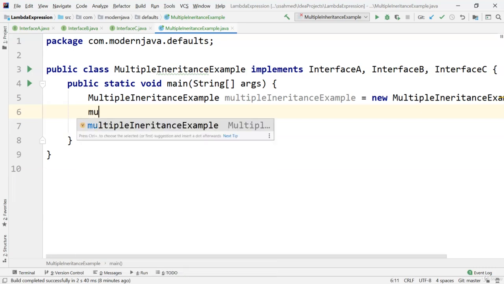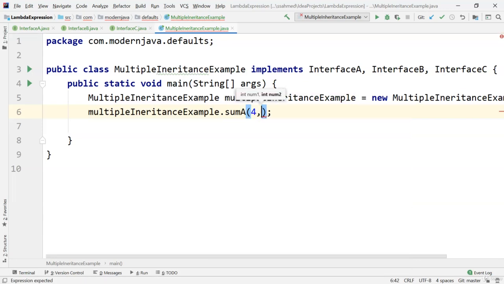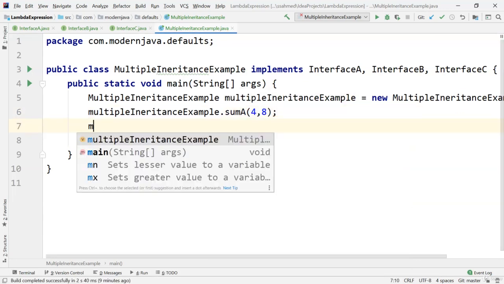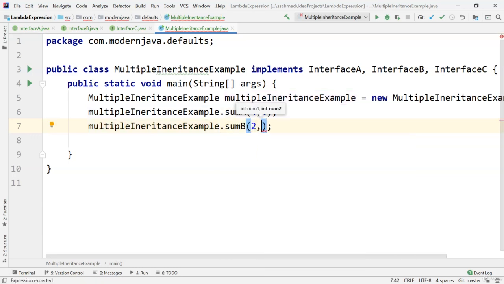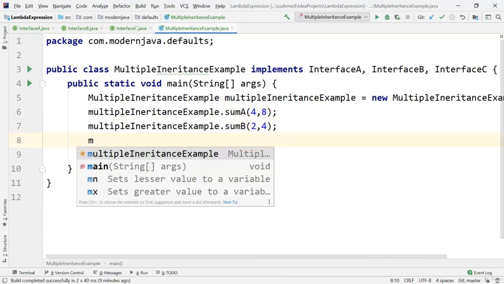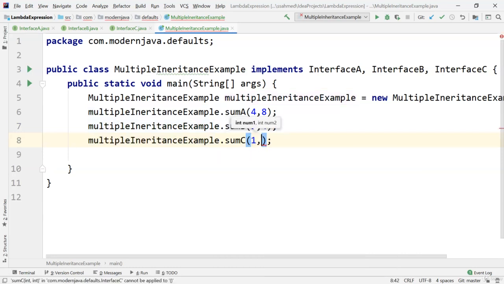So multipleInheritanceExample.sumOfA with 4 and 8, and multipleInheritanceExample.sumOfB with 2 and 4, and multipleInheritanceExample.sumOfC with 1 and 2. Before Java 8, we were never able to do that. Now with Java 8, we have the possibility of doing it by using the default methods. Now let's run this example.